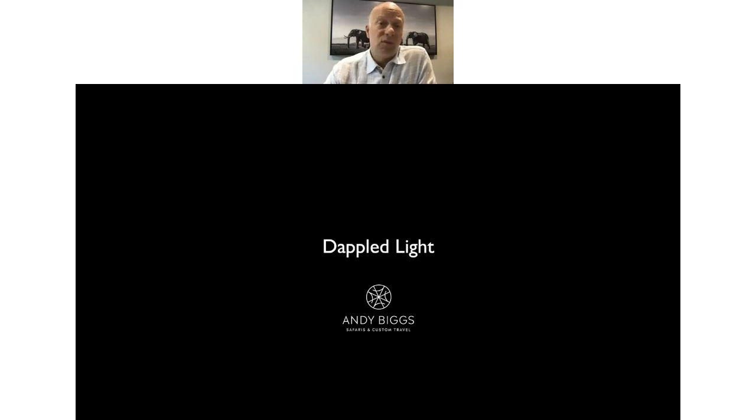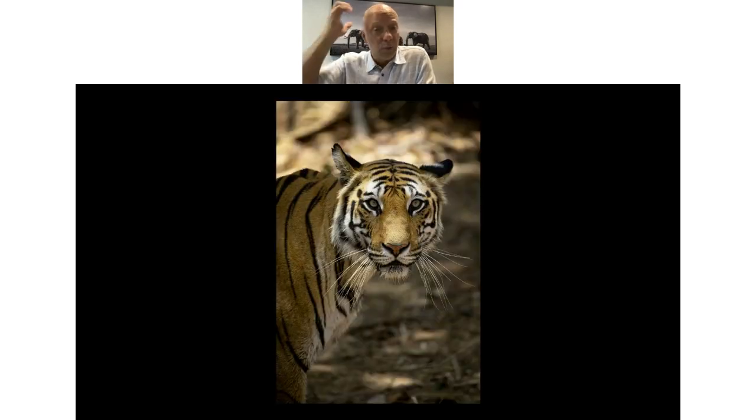Dappled light. Now this is the one that drives me crazy. I would say I would pull my hair out, but I don't have any hair, so I can't do that. But dappled light is the one light that I do not enjoy at all because I rarely am successful with a photograph. Often we're shooting mountain gorillas or chimpanzees.